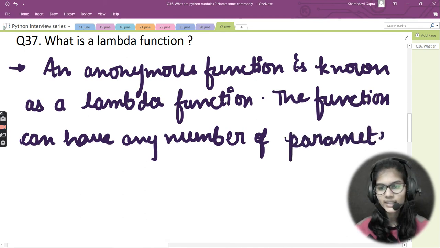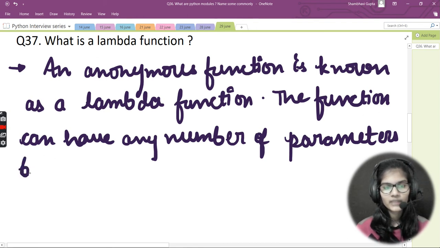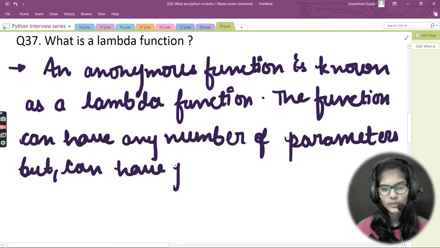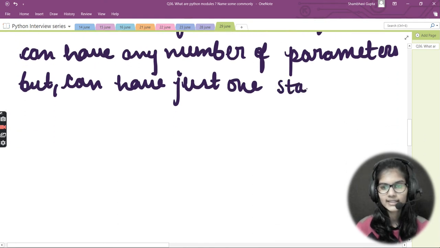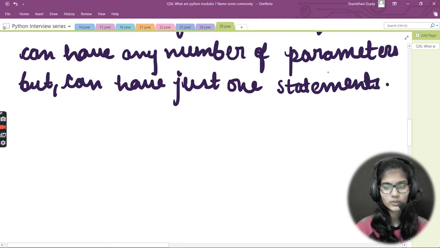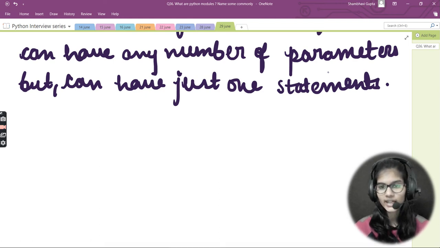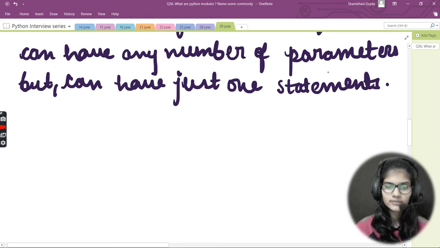But there is one condition which applies here. The function can have any number of parameters, but it can have only one statement. So the first thing for lambda functions is that they are also called anonymous functions. The second thing is that this function can have any number of parameters, but just one statement. A statement can only be one, but it can have any number of parameters it wishes.